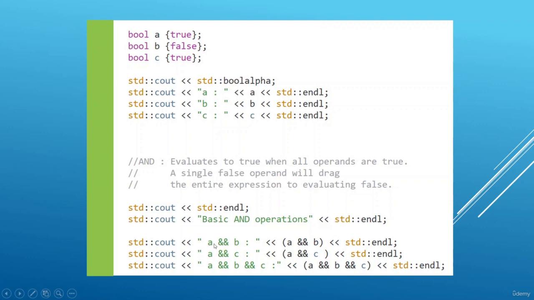So we're going to AND A and B. A is true, B is false, so the result is going to be false because we have a false in here. A and C is going to evaluate to true because A and C are true. A and B and C is going to evaluate to false because we have a false in here. Even if you have 1,000 trues and you AND that with 1 false, that's going to be dragged down to evaluate to false. That's what we are seeing here.